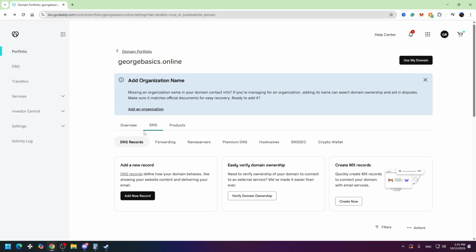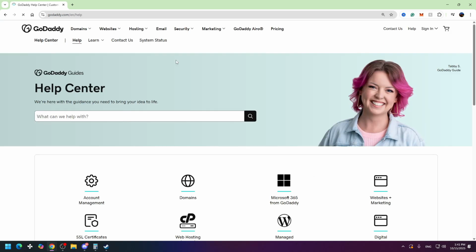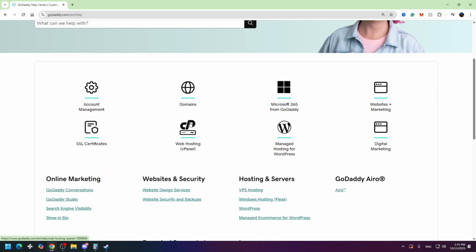But if you have some issues in the process, you can just click the help center in the top right corner and directly contact the GoDaddy support, and they will assist you and help you to solve your problem.